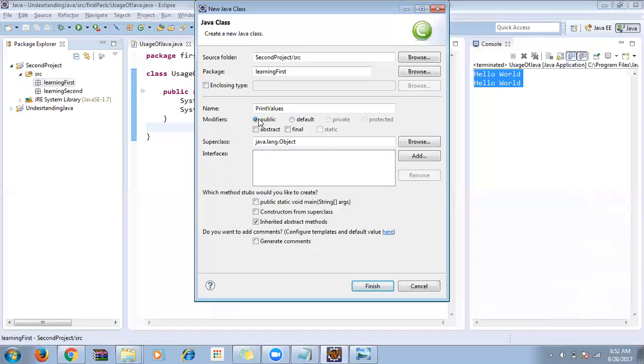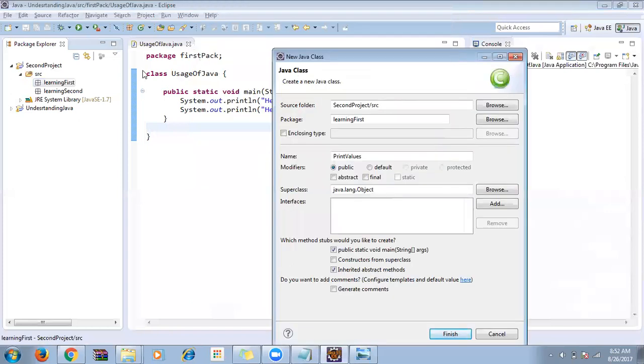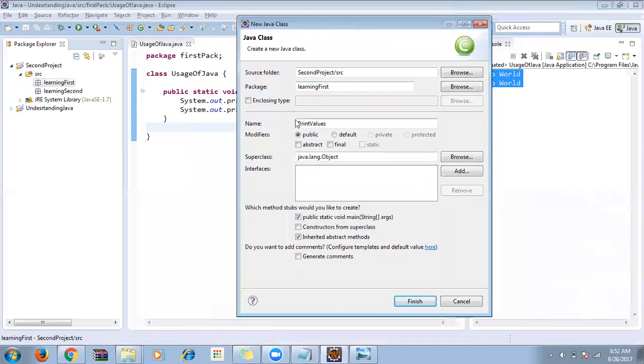If you don't have default, you're selecting public. What are the changes? Public static void main checkbox, yes. Why have you kept it in public? That's what I'm going to show you right now. If it is default, you will not have a public keyword here. If I give public, the class will come as public class PrintValues. I want to see what happens with default. I'll give default, then click on finish.